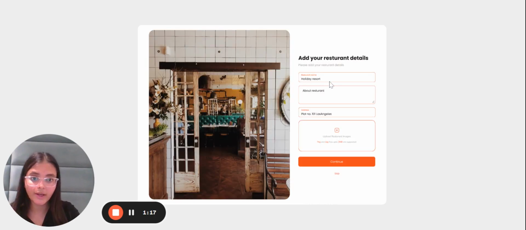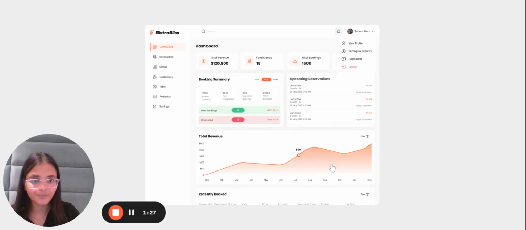Now, the user has to enter the restaurant name, a few lines about the restaurant, and their address. They can also upload recent images and then click on Continue.